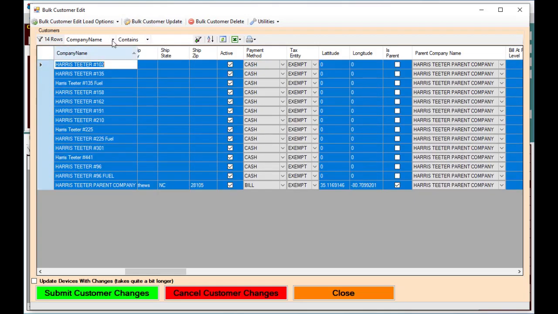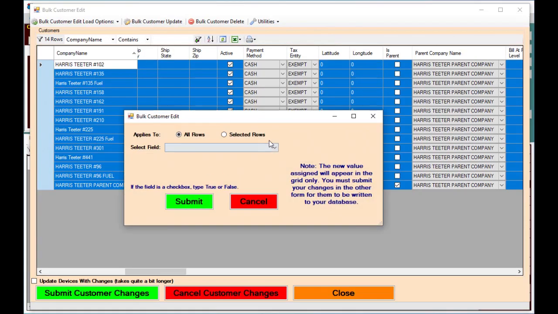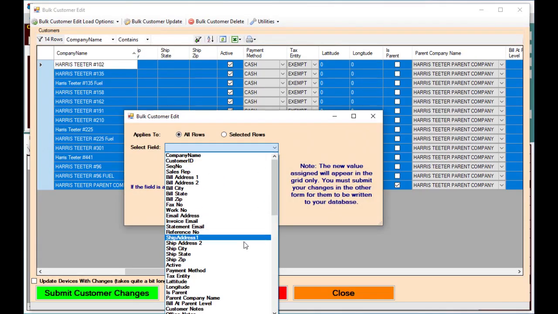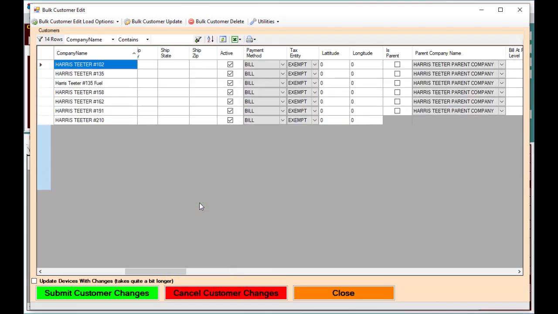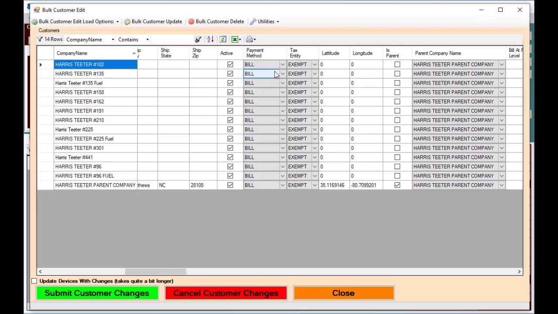So I can highlight them all, bulk customer update, and say payment method is going to be bill, and submit, and they're all changed.